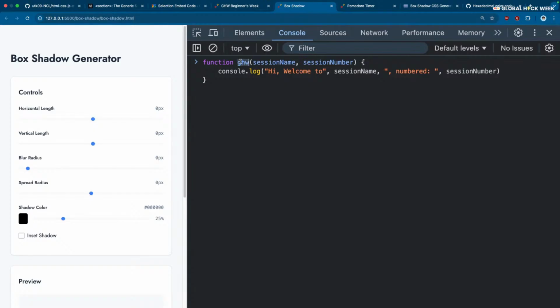function, where the function name is called GHW. The session name is the first parameter. The session number is the second parameter. And then if someone uses or invokes or calls this function, then it should print something. Okay. So now let me hit enter and it says undefined because we have not called the function.